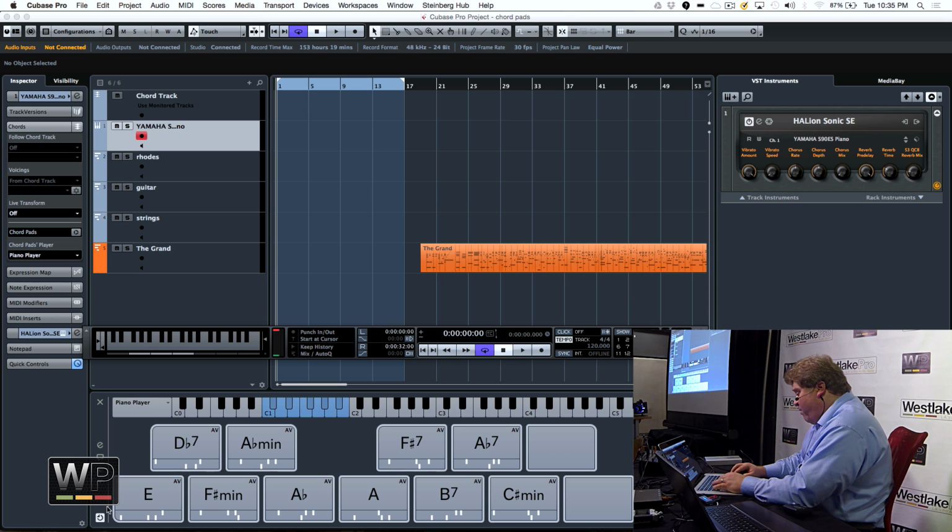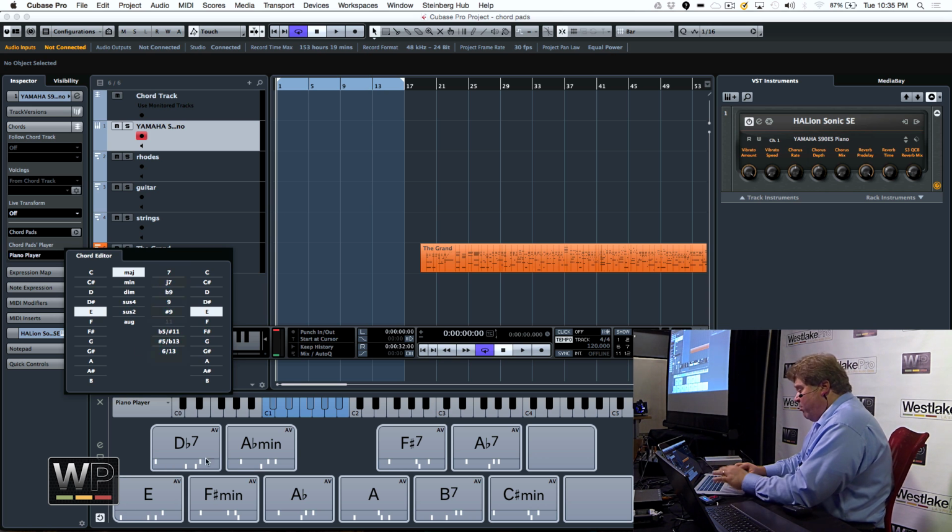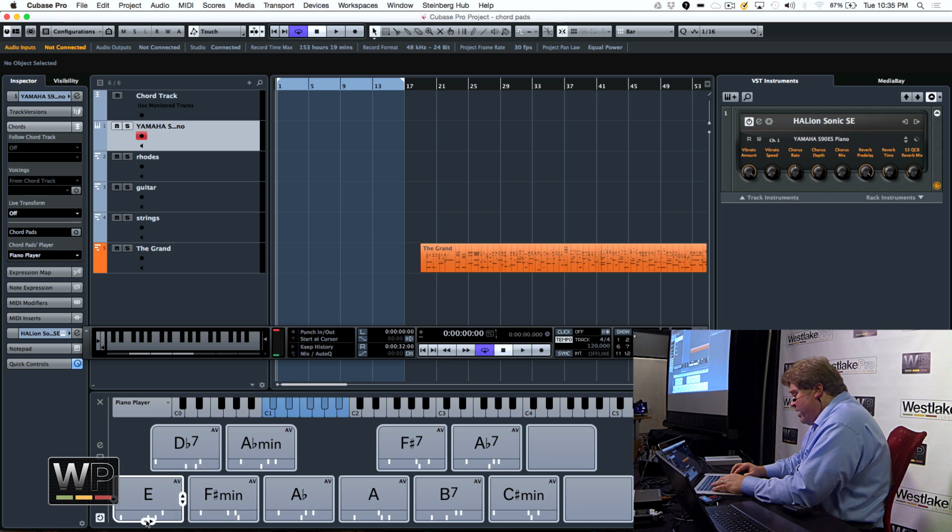So let's say if I wanted to change the chord, I could have my chord dialogue like we saw earlier in our chord part. If I wanted to come here, I could also just change the chord voicings. So if I say, okay, let's try a different chord voicing.